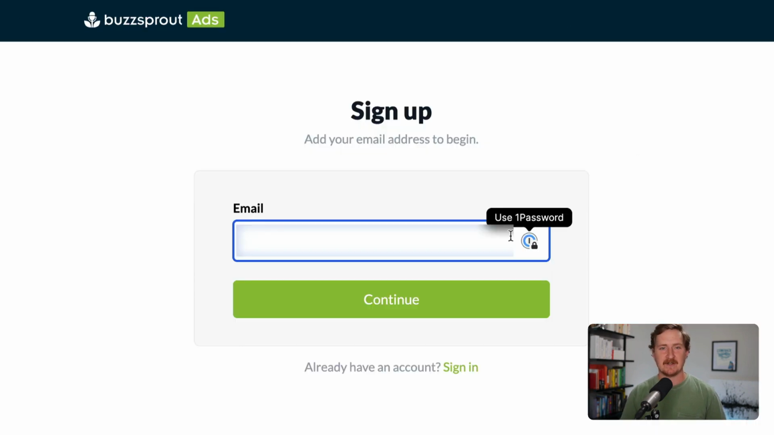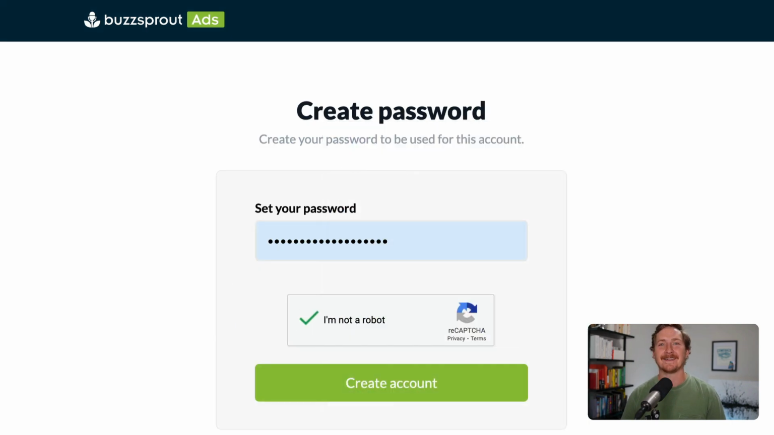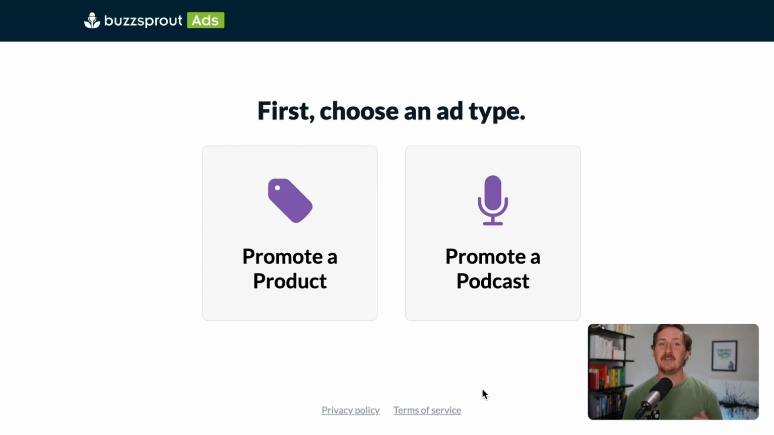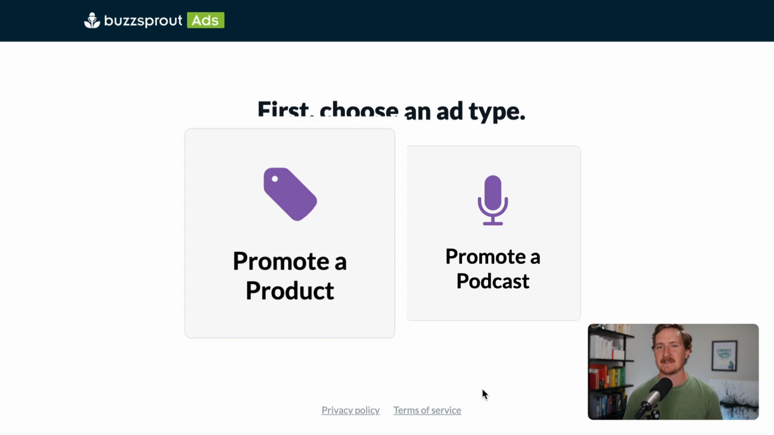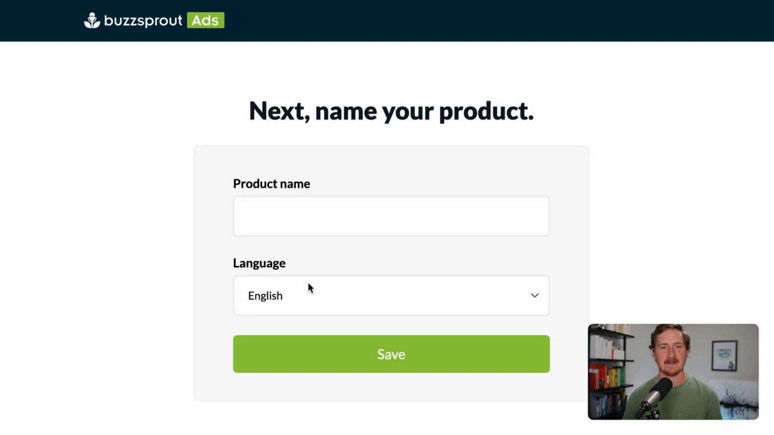Put in your email address and make sure that this is correct because we'll need to verify it before you can place your first ad. Now set a password, prove you're not a robot, and click Create Account. Next, choose the type of ad that you're creating. For most people, this is a product or a business, but if you are buying ads to promote a podcast, click Promote a Podcast. Since I'm creating an ad for my business, I'll select Promote a Product.